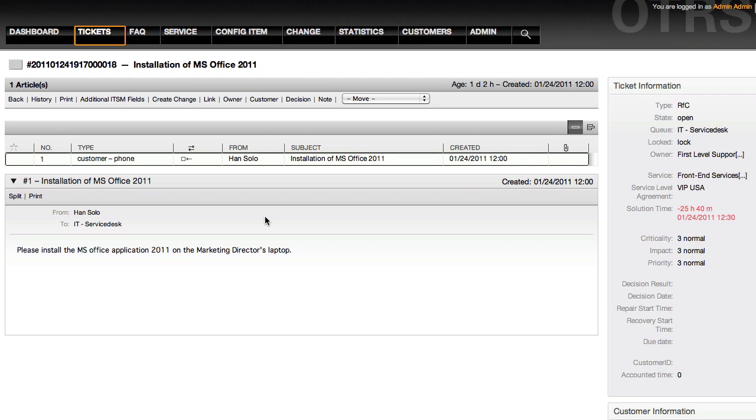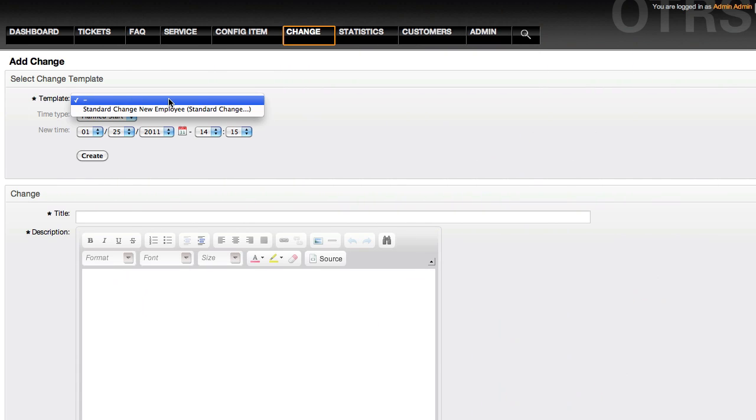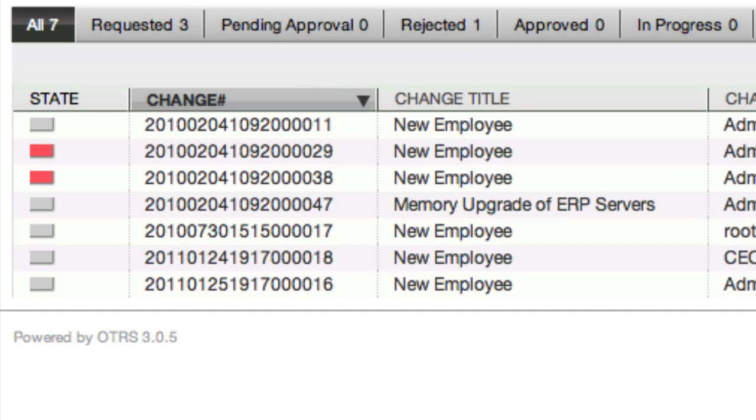ITSM's change management streamlines dealing with your changes. Once a change request is registered, classified by the ticket type RFC, a change can then be registered within a few easy clicks. Standard change templates save your organization work and aid expediting change registration. The change manager has a clear overview of changes registered and, using the traffic light system, their statuses.